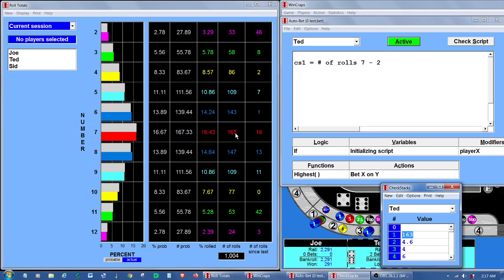So I hope that makes sense and helps you a little bit in defining how to reference some of these rolls, some of these figures.